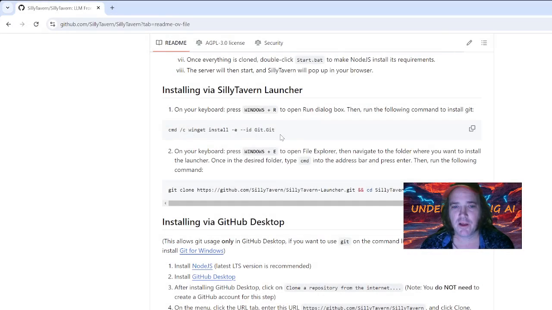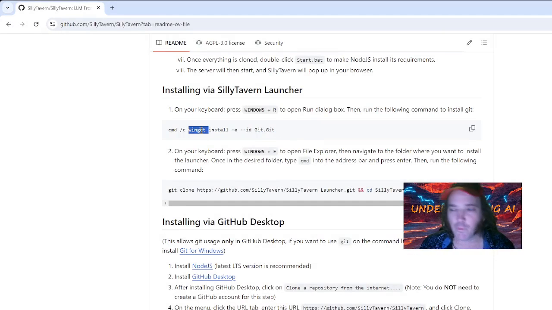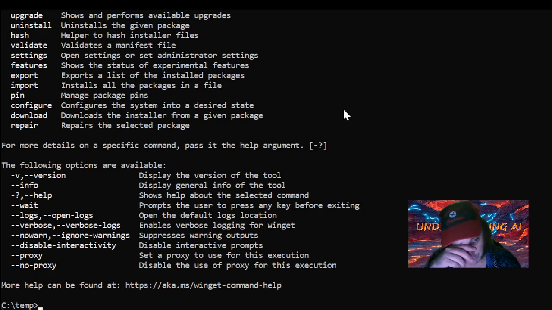Okay, now it says here that it wants us to install this program called Winget. Winget is basically a package installer. Like if you want to download a Windows application, sometimes you can go to the website and download it. Sometimes you can use Winget. So let's just check to see if we have it first. Go to your terminal and just type the word winget. If it comes up with something like this, it's installed. You don't need to do anything. You can skip the whole step.